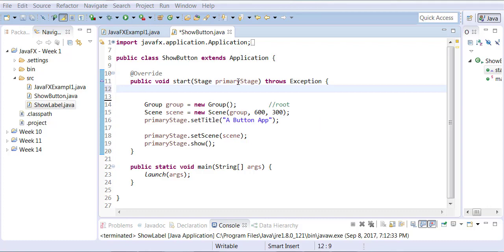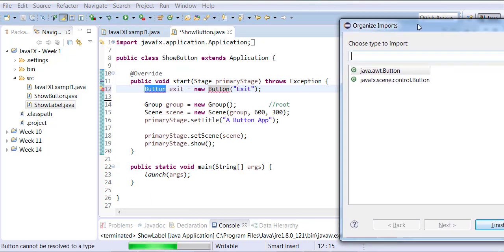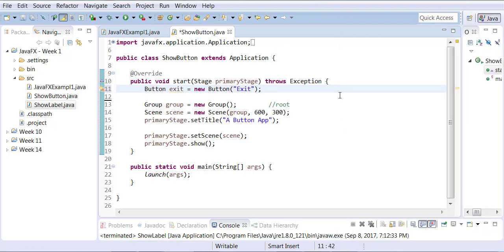So now we are going to be creating the button. We will create the button by using the Button class, which is a built-in class in JavaFX. Let's call this an exit button. And we can put the text on the button right through the constructor. Organize your imports. Make sure you do not choose the AWT package. So that declares a button object, which will have the exit text.